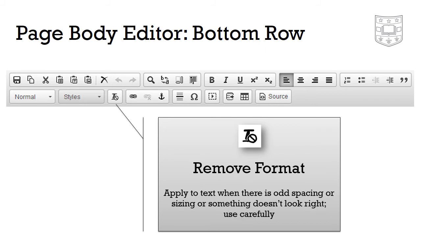Following that is the Remove Format or No T button. If a paragraph has odd spacing or text sizing or something just doesn't look right, select the offending paragraph, click this button, and then choose the correct style. The button doesn't affect lists, heading formatting, or indenting, but it may wipe out certain formatting that you want, so use it carefully.